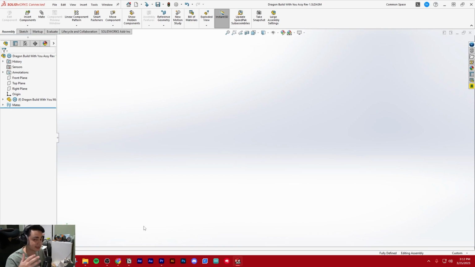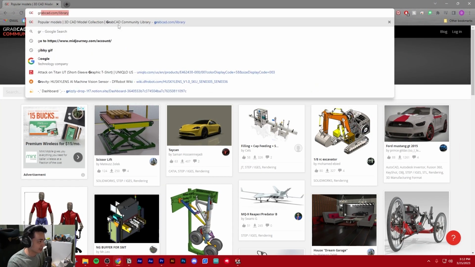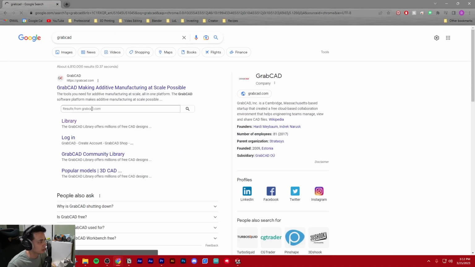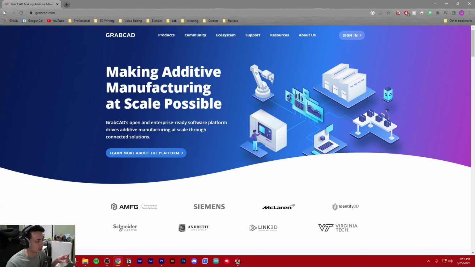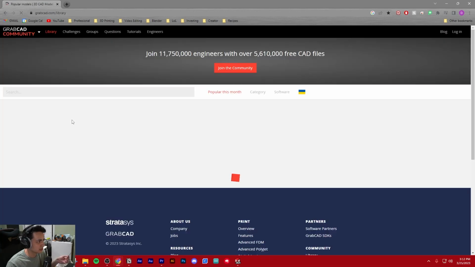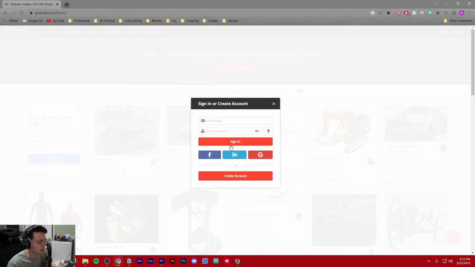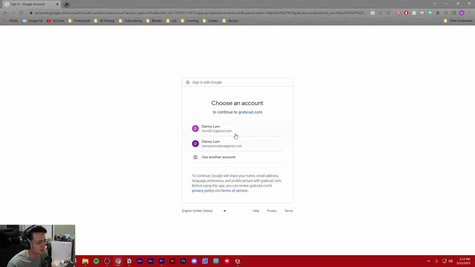I'll take existing models that people have built, even in SolidWorks before, and bring them into the model. So the way that I do that is I go to GrabCAD. So this is just grabcad.com if you haven't used it before. And it's a great resource for getting 3D printed parts. Library? Okay. So you have to log in. So I just log in with your Gmail.